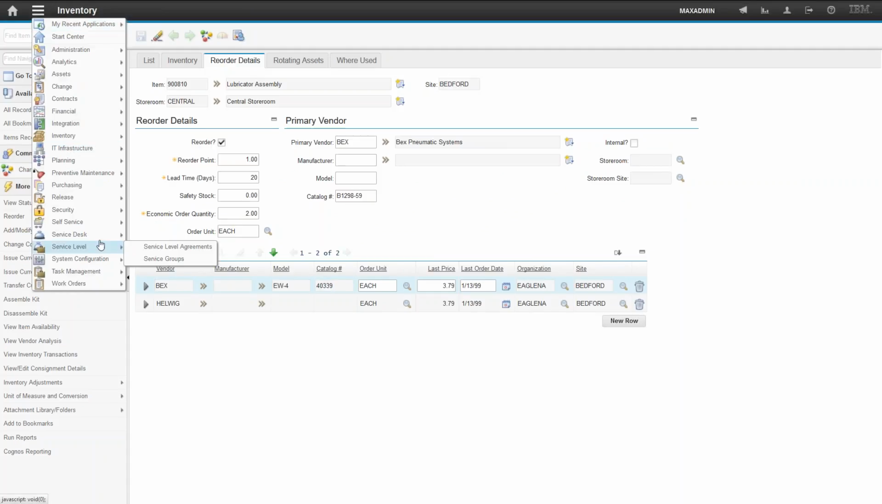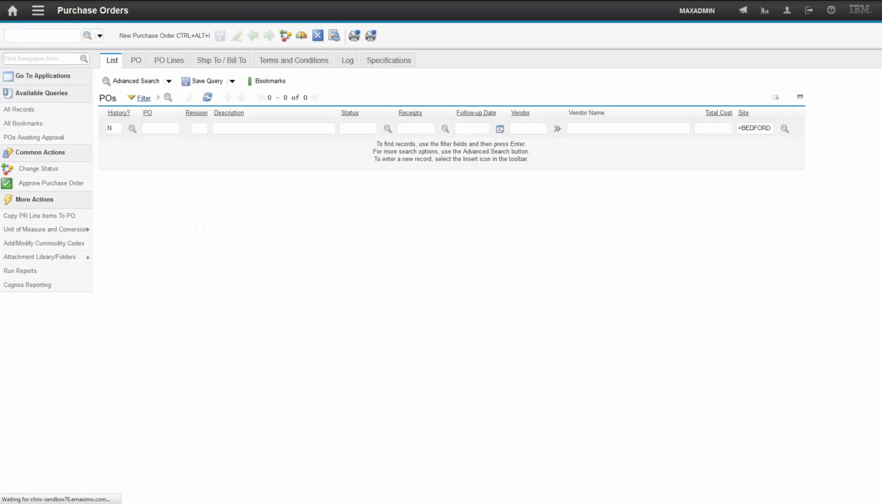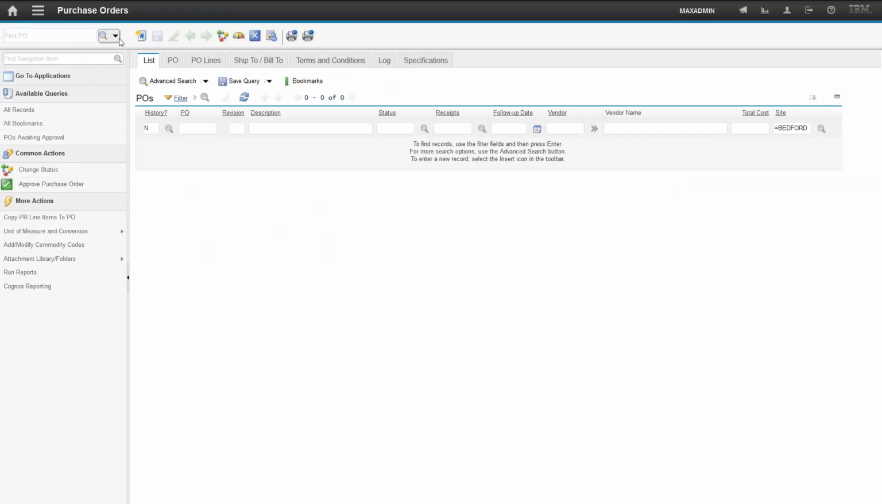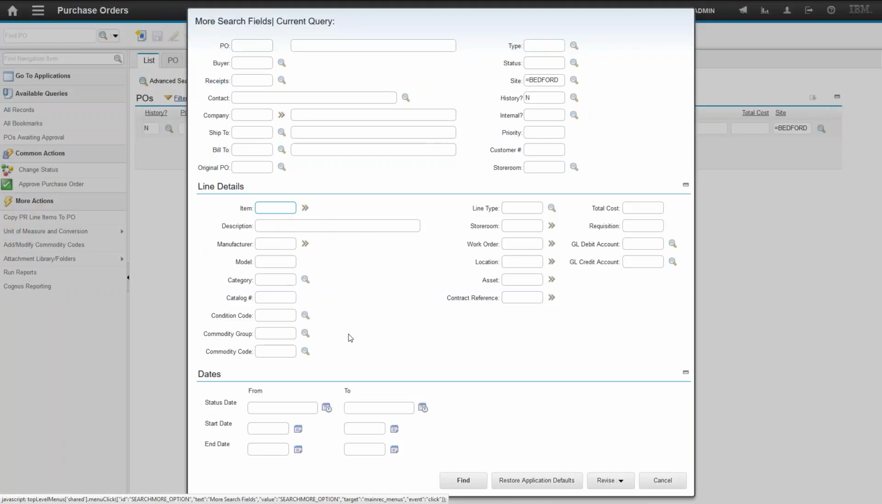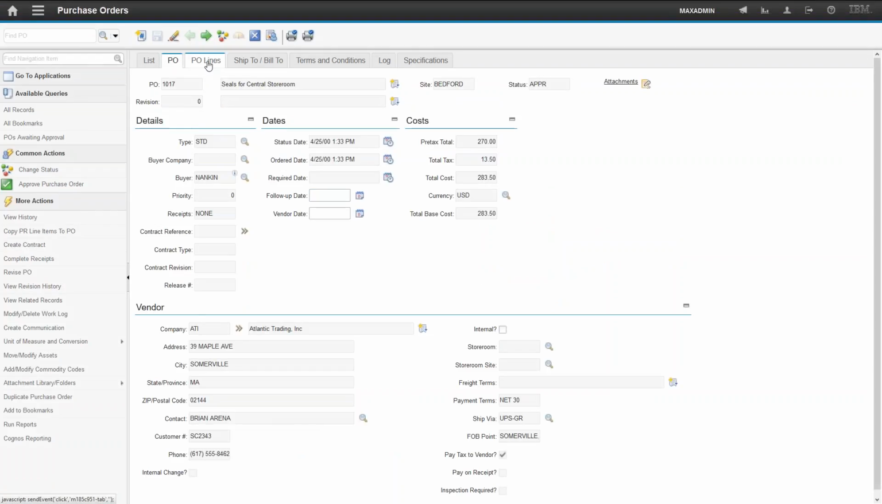All right, purchase order. I'll go grab one of those. And the advanced search here. And I've got line item details. So 11453 is my mechanical seal we saw earlier. And I can find it on an order.